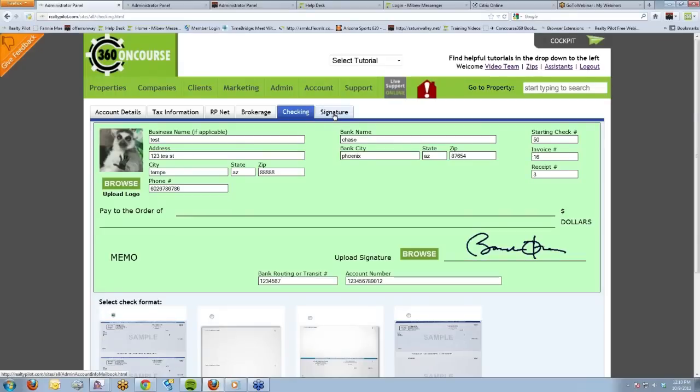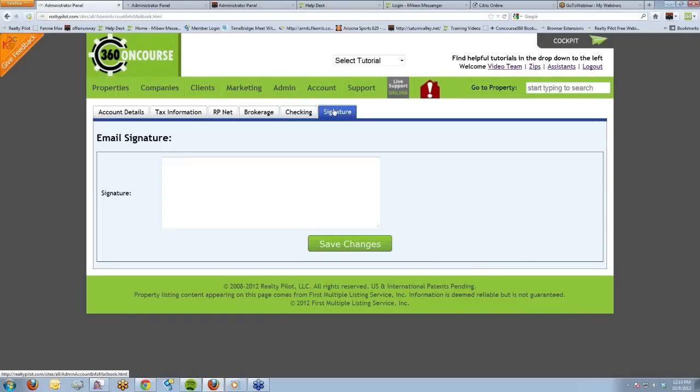Now, last but not least, under Account Details, we have the Signature tab. This is where you can enter a default signature that will appear at the bottom of all emails sent from within the system. And when you click Save Changes, that will automatically appear on all of your emails.